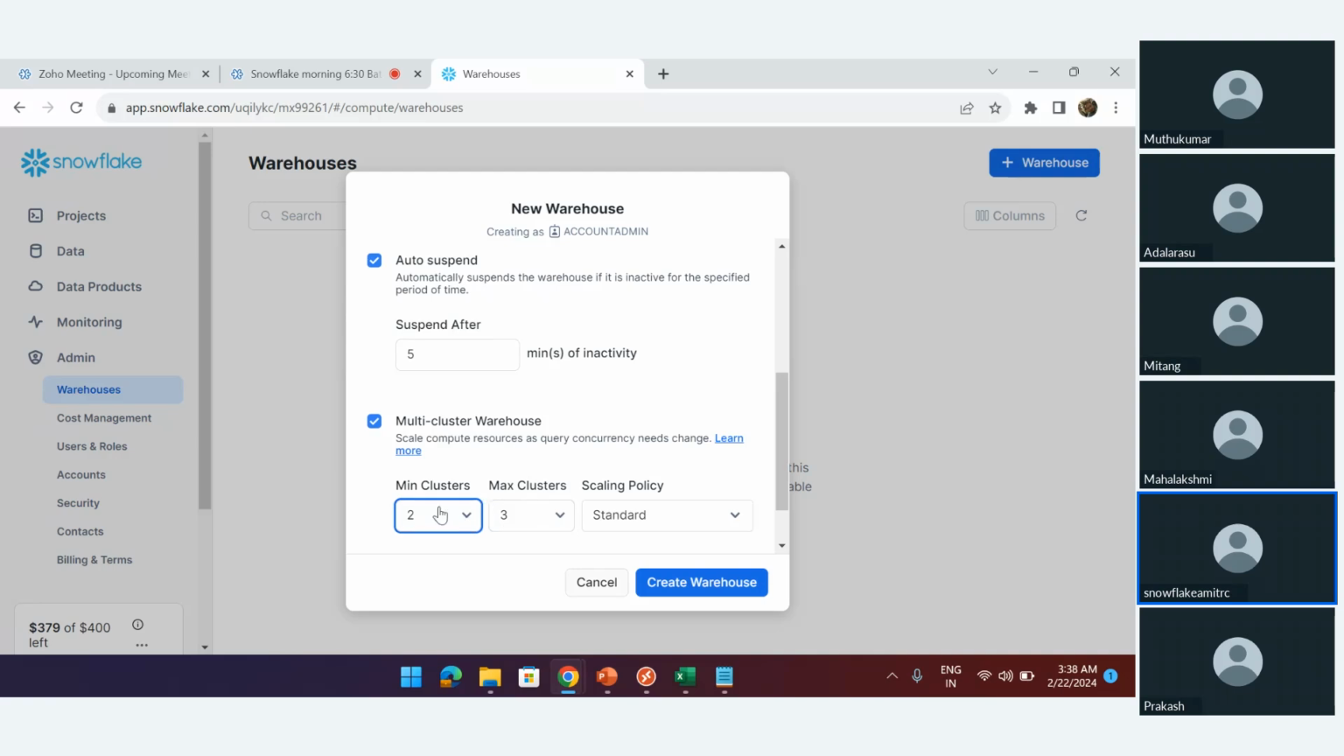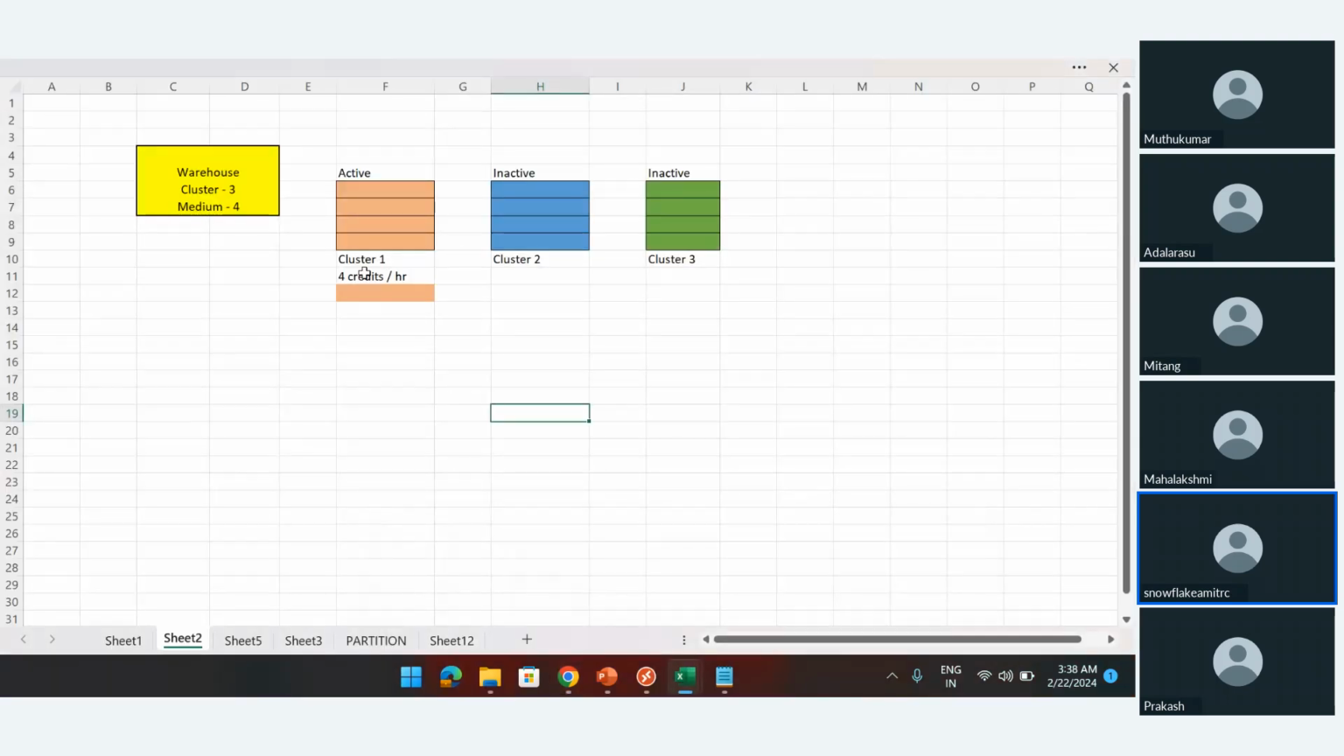Now for an example, let's say I have chosen minimum cluster as 1 and maximum cluster as 3. That means a total of 3 clusters will be there, and the first cluster will be initially activated whenever I start the virtual warehouse. Now let's say somebody has executed SQL 1. This SQL 1 can be anything: a query, select, insert, update, delete, whatever it is.